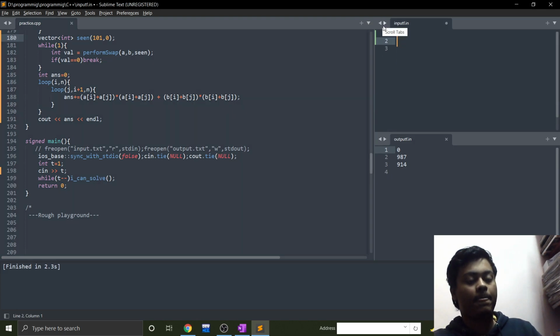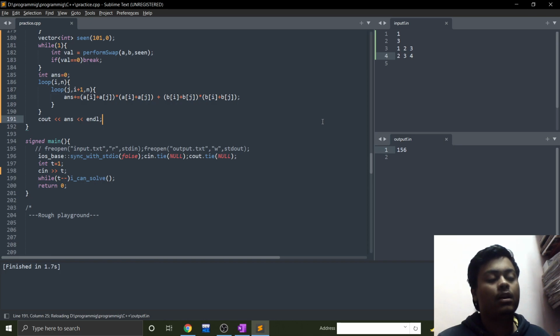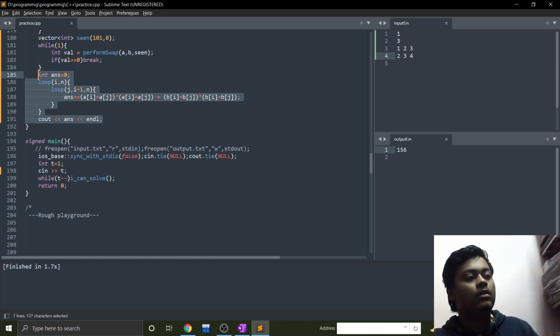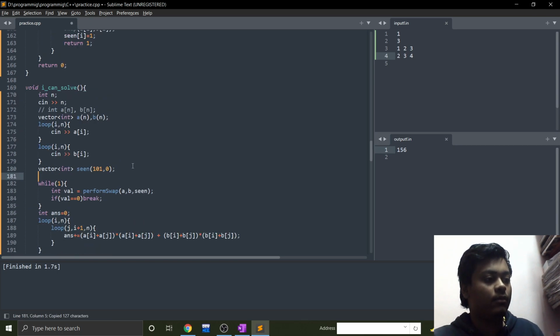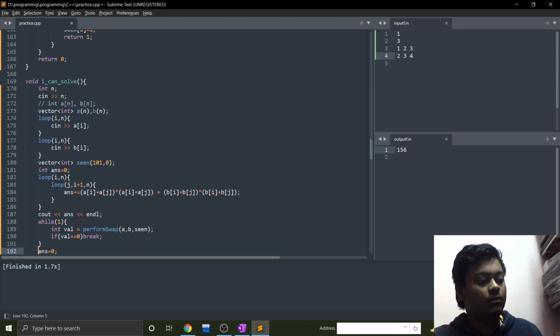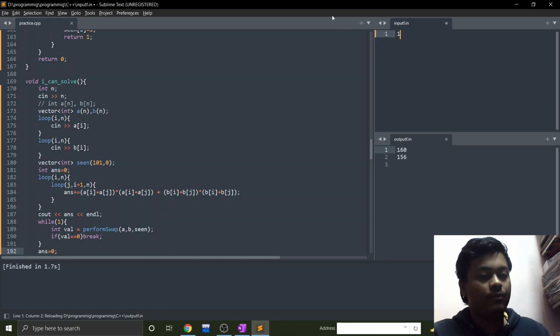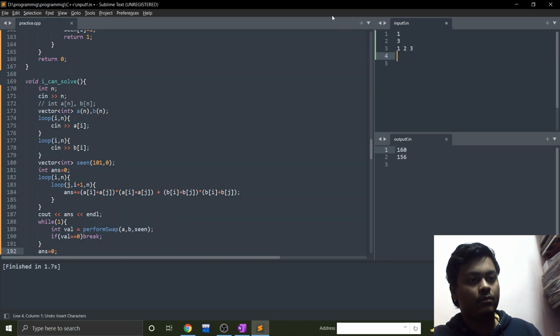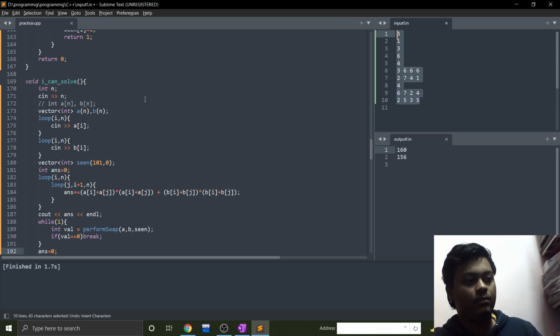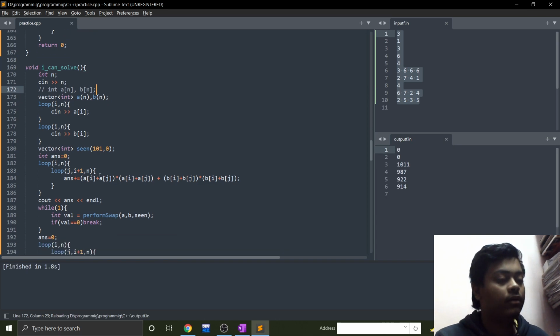Okay, let's try to give some small answers. 2 3 1, 1 2 3, 2 3 4. 156. Let us also try to find the actual answer before this thing. What was the answer previously? 160 and then 156. So the answer previously was 1011. Afterwards it became this thing. Fine.